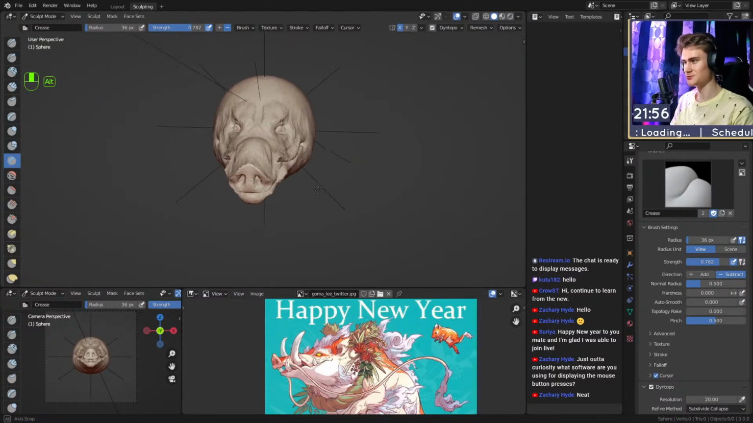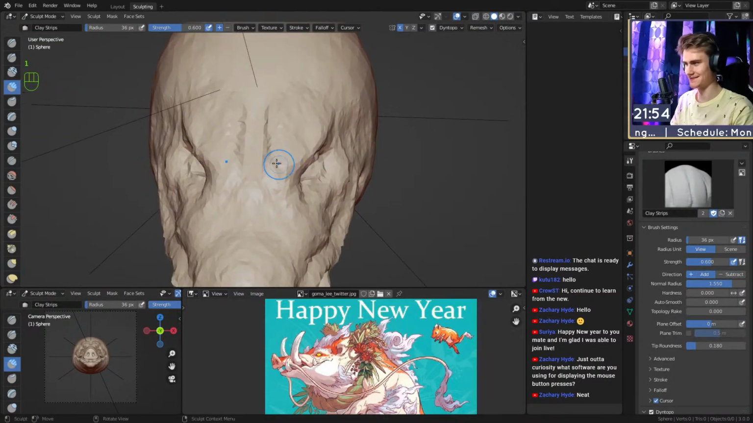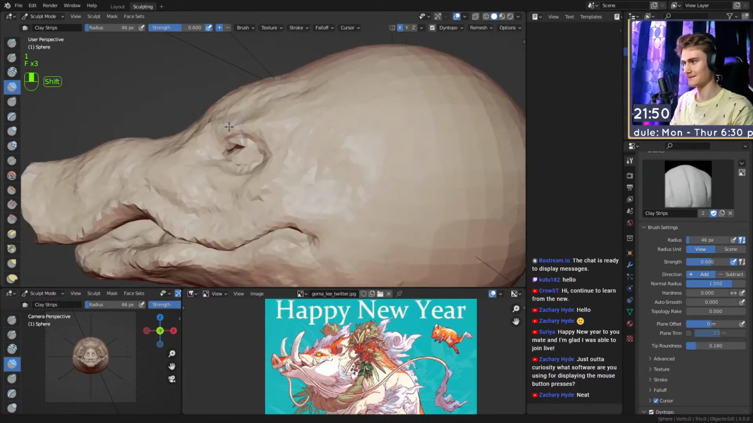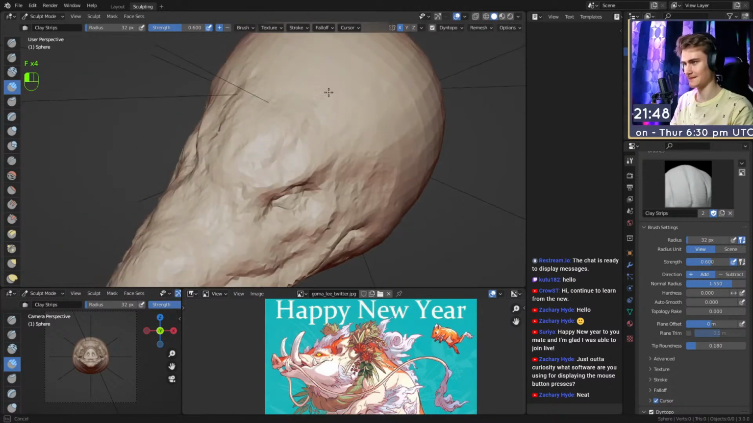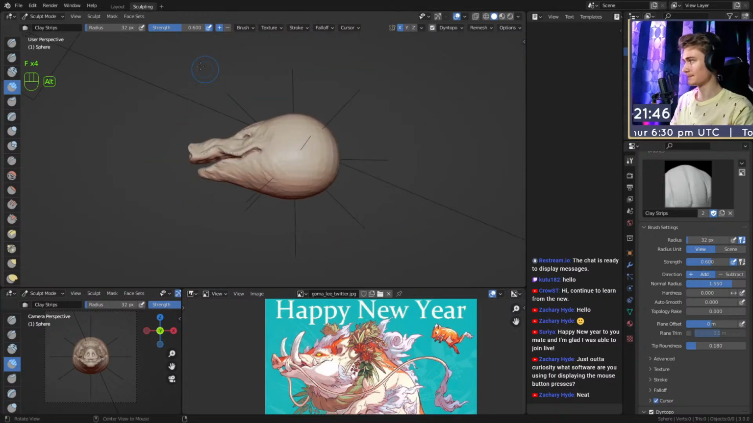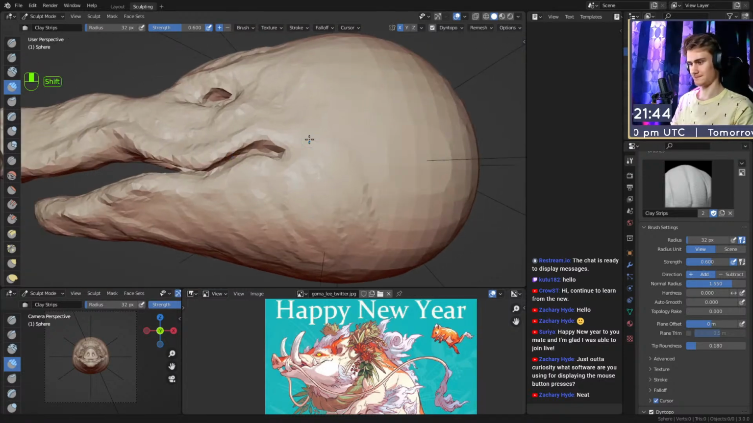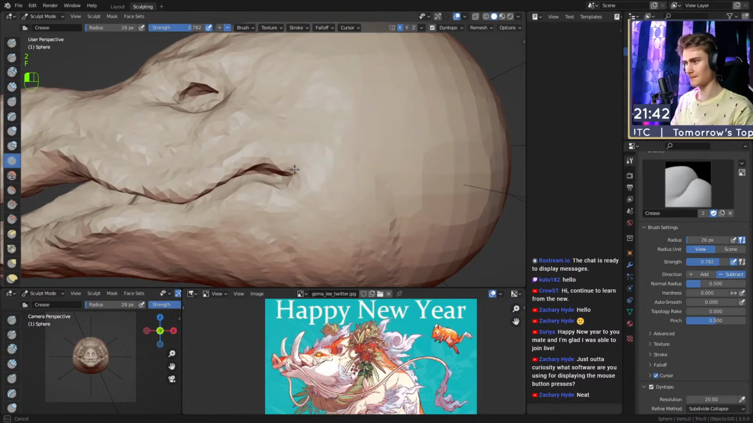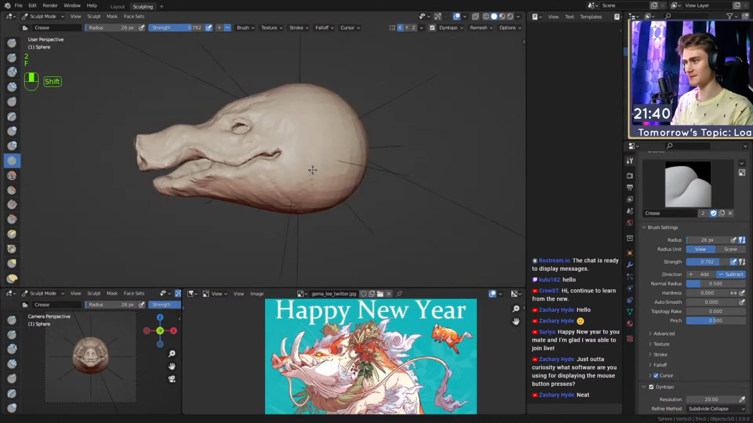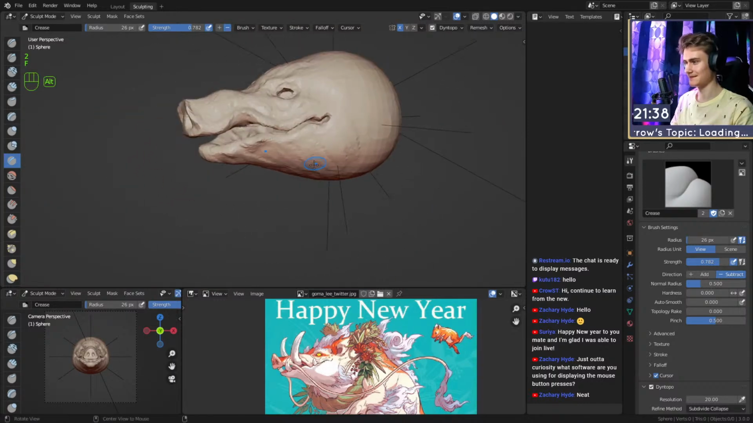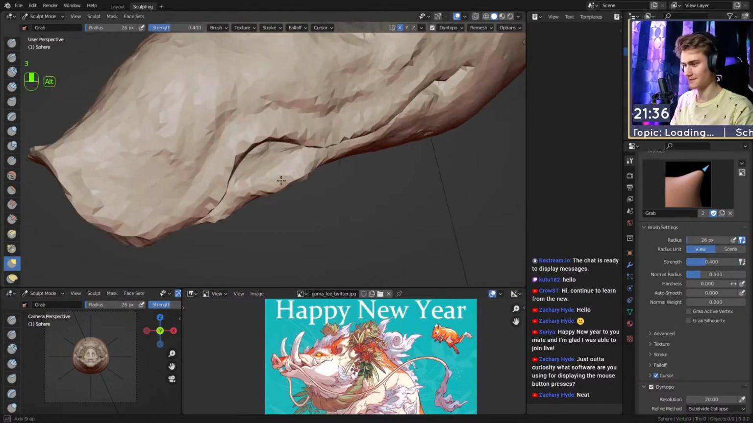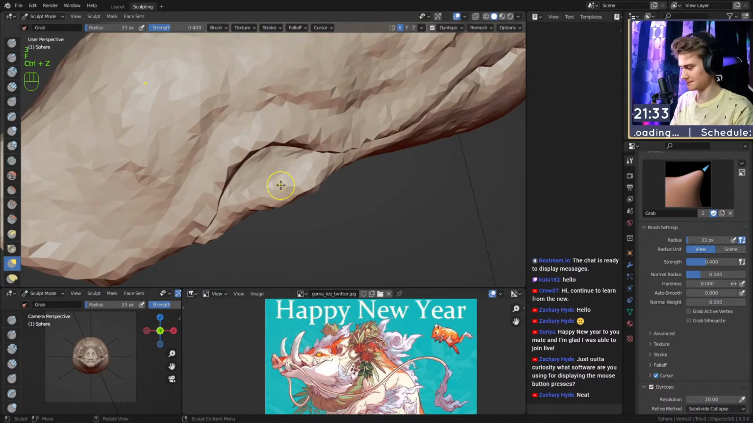I think he looks kind of too mean right now. We need to change that. Let's add a little forehead here. There you go. Make him smile. Look at him. He's so happy. Okay, let's add some teeth here. We're gonna make the big ones first.